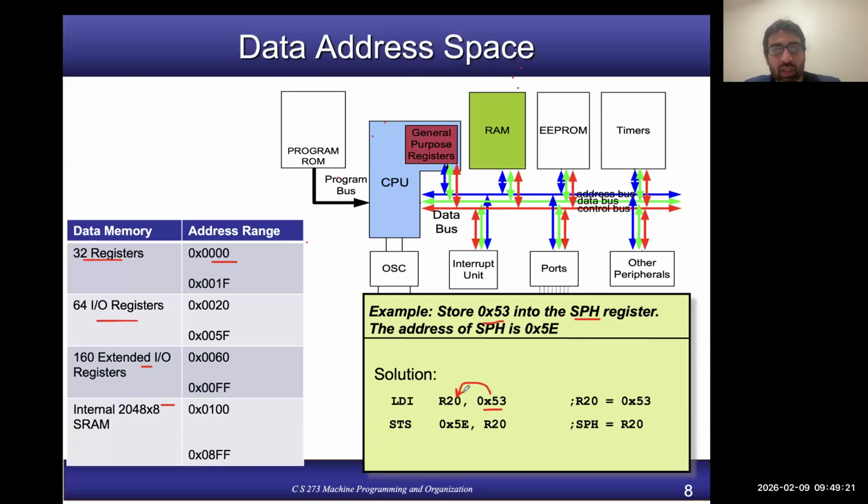Sorry, this is not the address. This is the content which we want to place in the register SPH, right? So we put that value in R20, and then we say, okay, move the value stored in R20 into the memory at address 0x5e, which is basically the address of the SPH register. Okay.